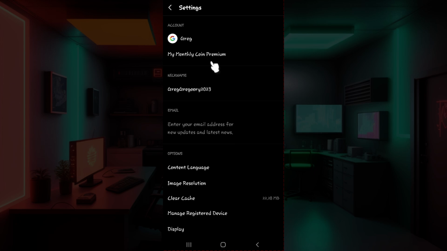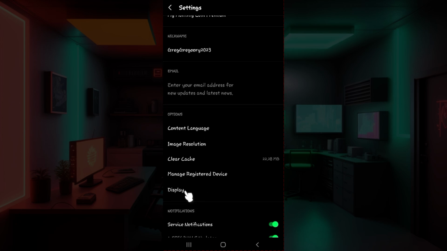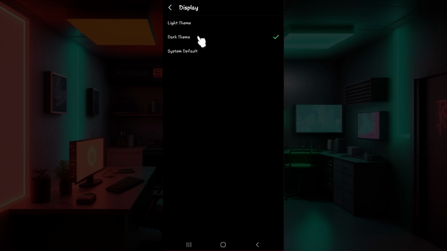Now from here what you guys need to do is simply focus on this options tab, and almost at the bottom you can see the display button. Click on it and this is it guys. Simply click on the dark mode and as such you will have put Webtoon in dark mode.